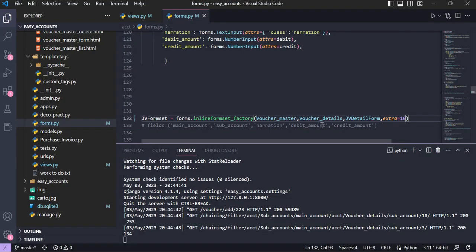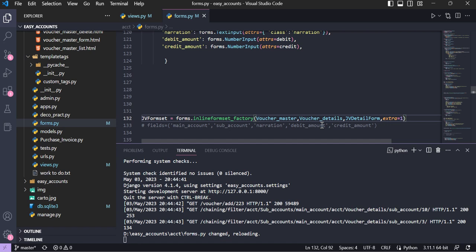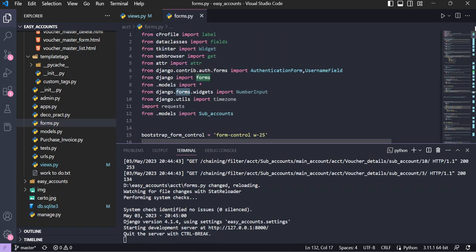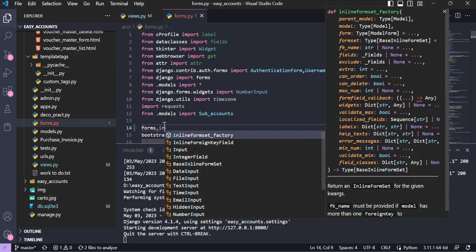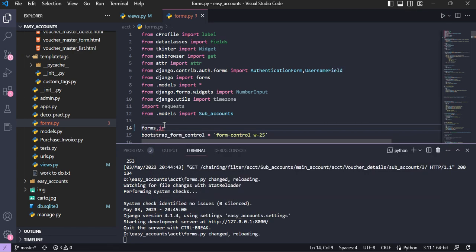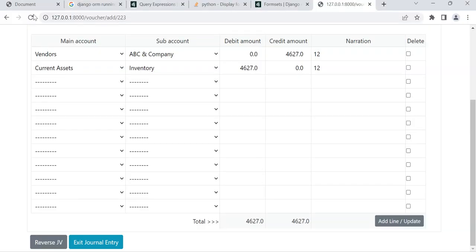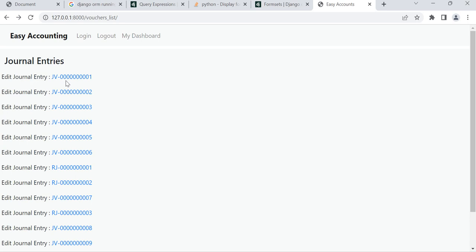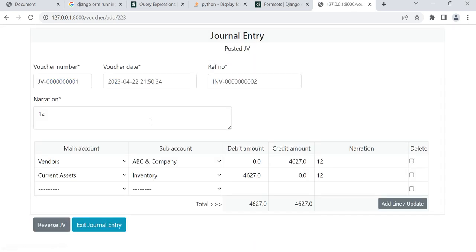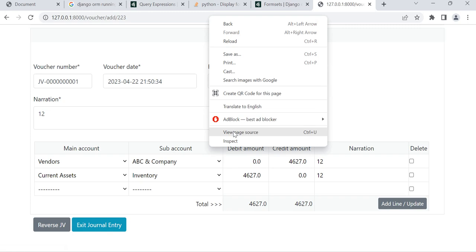So extra means how many rows we need extra. This object we are importing from the forms API. We are importing forms from django import forms. We can import from here like this, forms.inlineformset_factory. What it is doing is creating multiple forms in the backend. If you can see here, multiple forms. View page source.